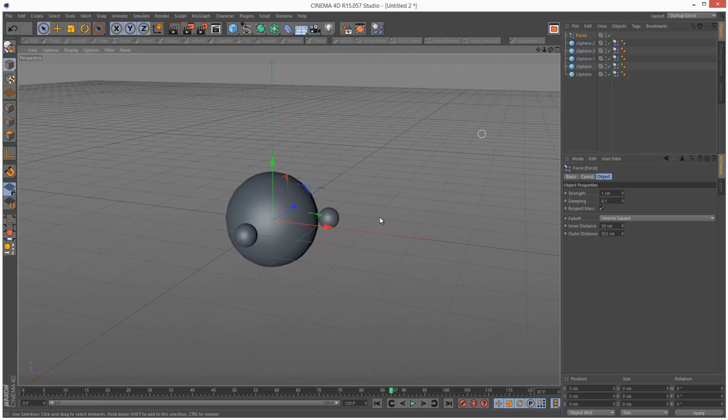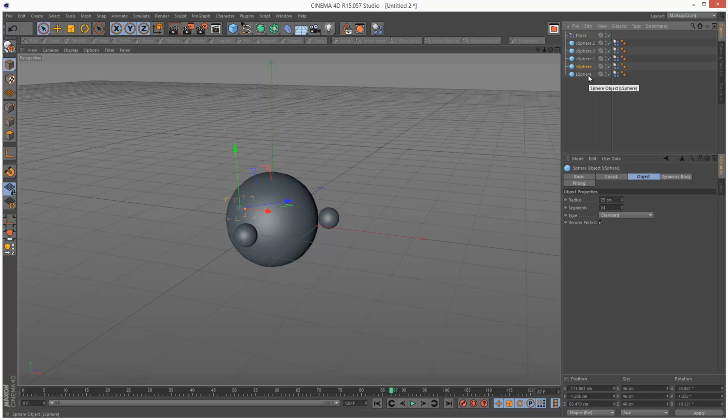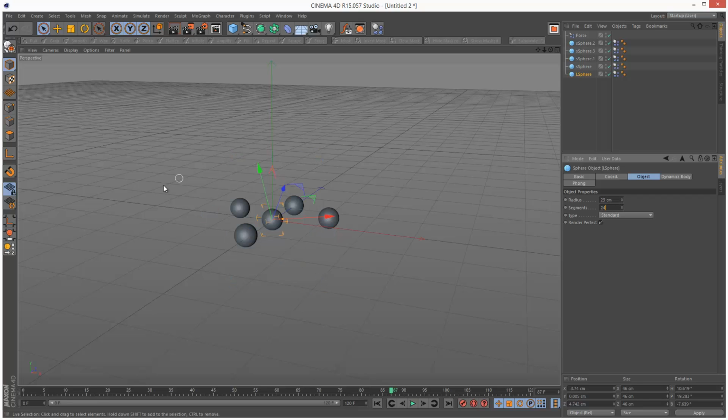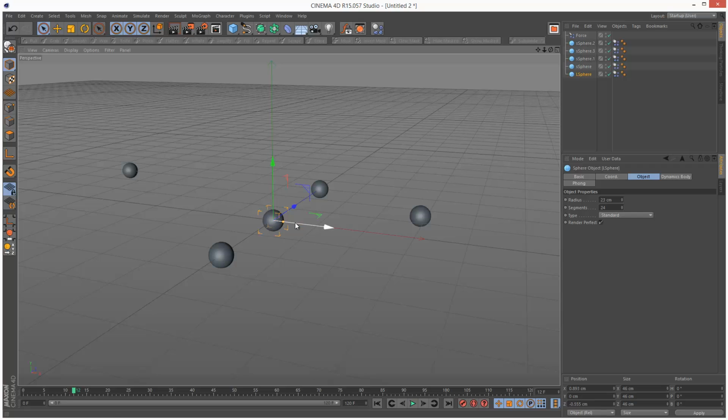And force by default respects mass, so if I make this large sphere the same size as the rest of them, then basically this sphere isn't leading the simulation anymore. They're all attracting each other equally. I'm just going to set this up slightly differently. And as you can see, no one object is dominating the scene.